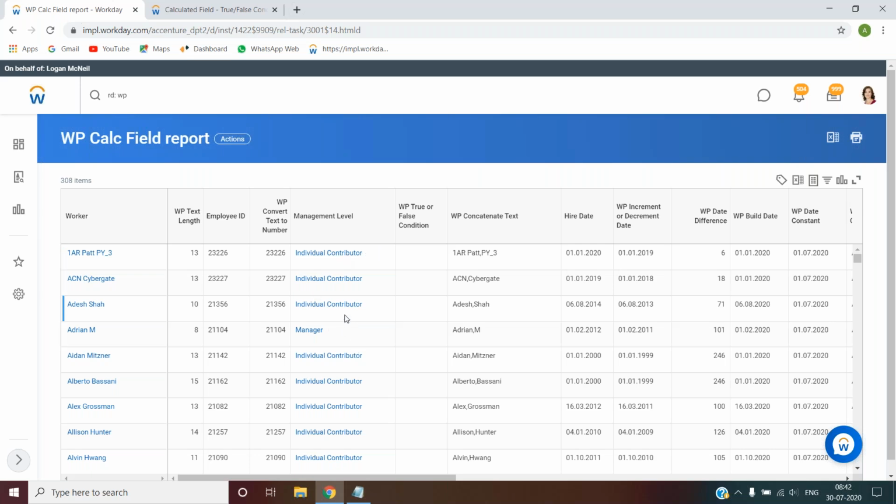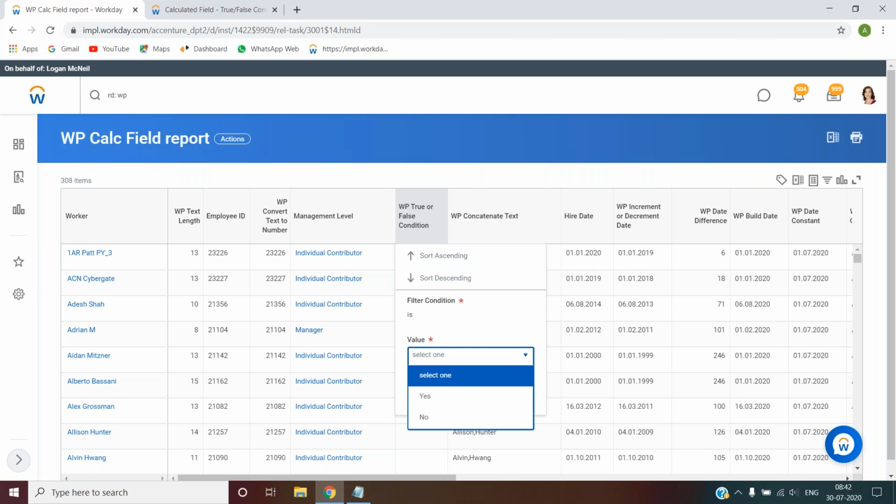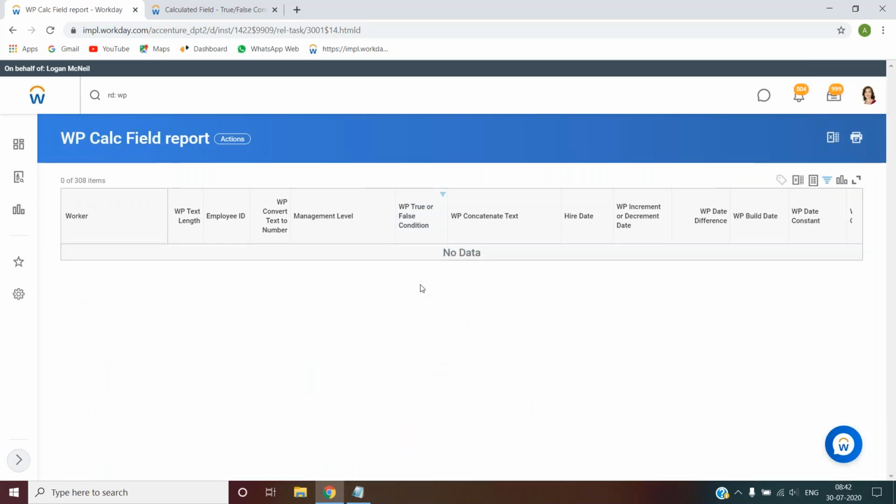Oh, strange. Individual contributor, it did not give anything, which means our calculated field did not work properly, or some values are mismatching there. Okay, let's try to see if there is anything, at least some value, one value at least. Yes, there are yeses and nos. So let's try to see yes and filter. This is strange. It showed me some yeses. Remove filter.